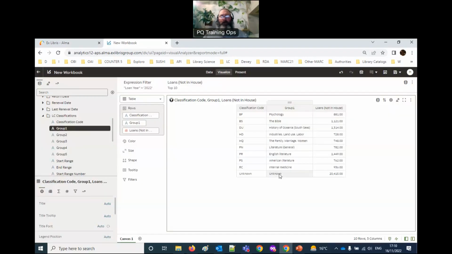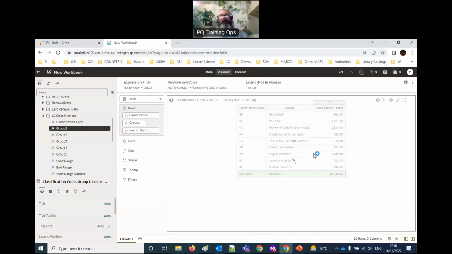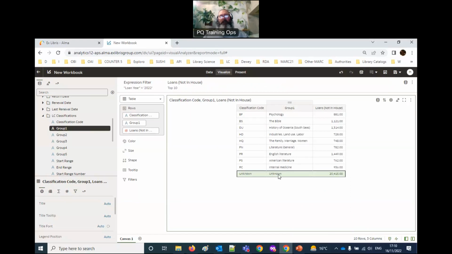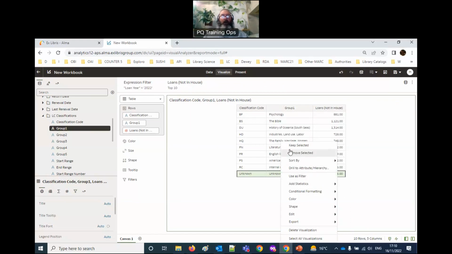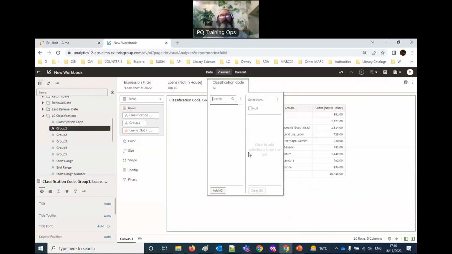And we said we didn't want this unknown here. So I'm going to right-click that unknown and say remove selected. So now it added another one here, unknown. Again, I can right-click anything here. First choose it, right-click, and remove selected. I could also say that's the classification code is unknown, the group 1 is unknown. So I could also just bring it up here and do a filter and say everything except or not that. There's a lot of ways we can do it.